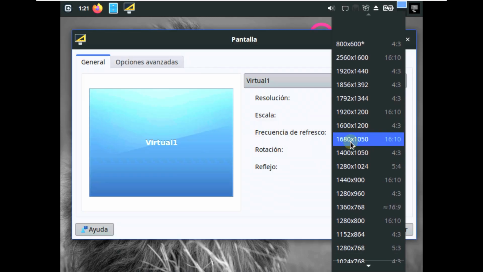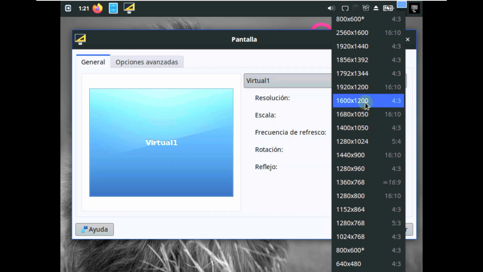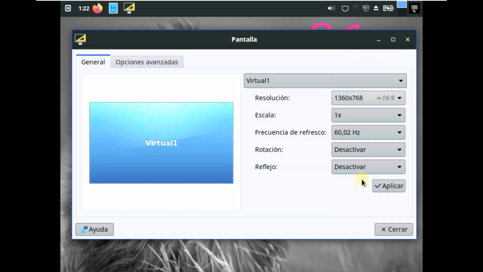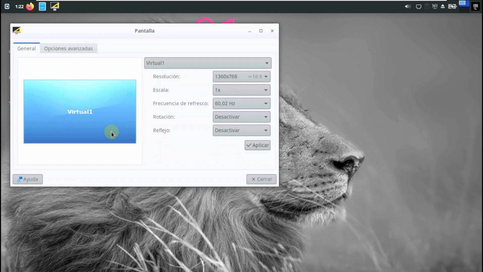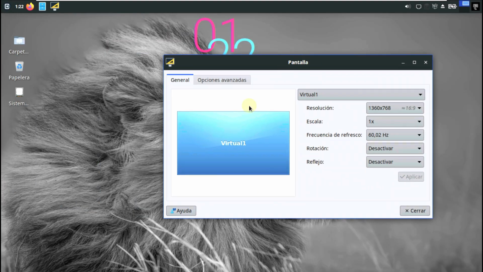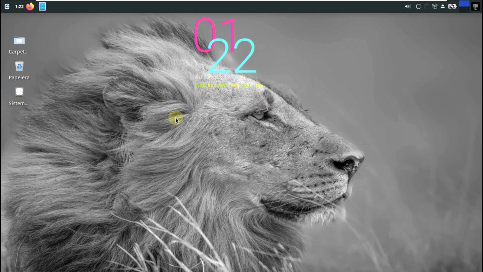Mine is 1920 by 1080, but that is not an available resolution here. Let's go with 1366 by 768, which is a 16:9 ratio. I want a 16:9 ratio. Click on OK. Here is the display.